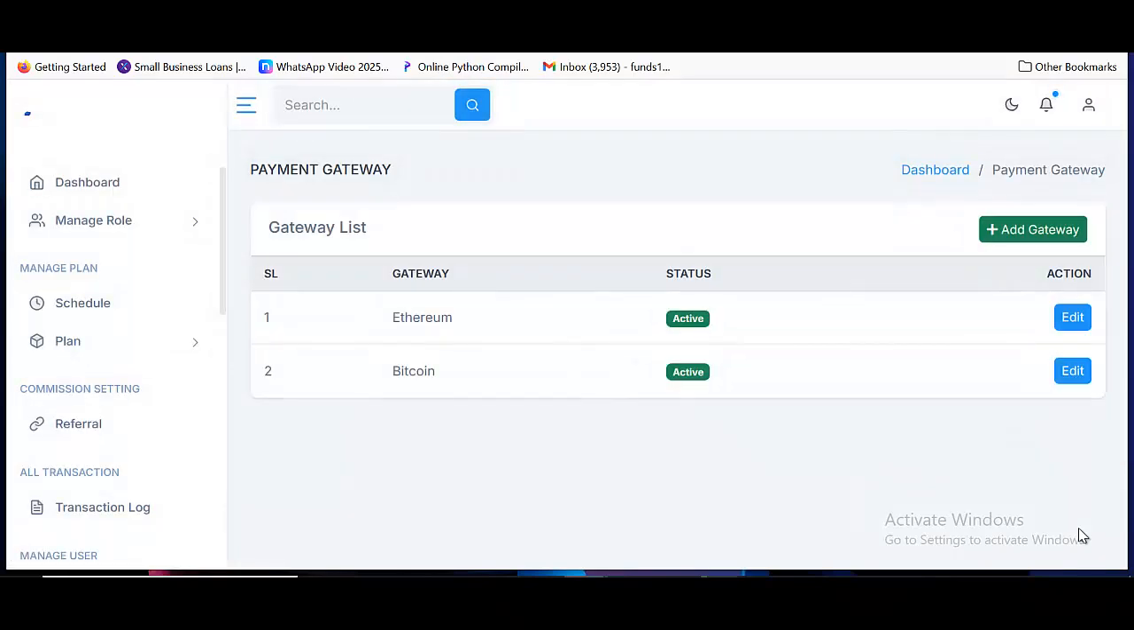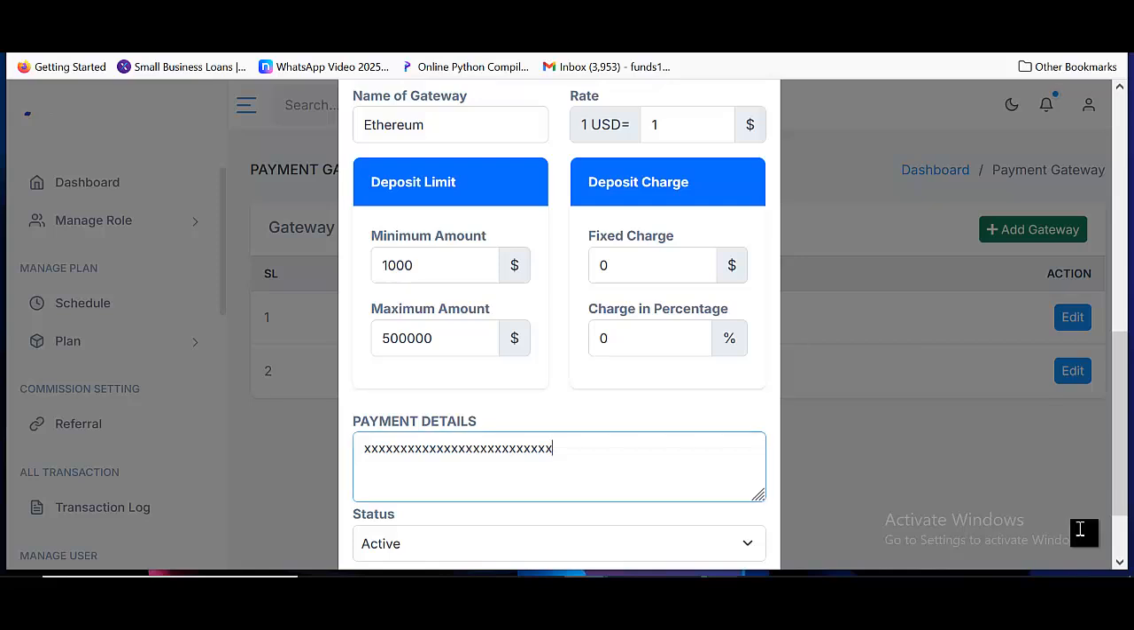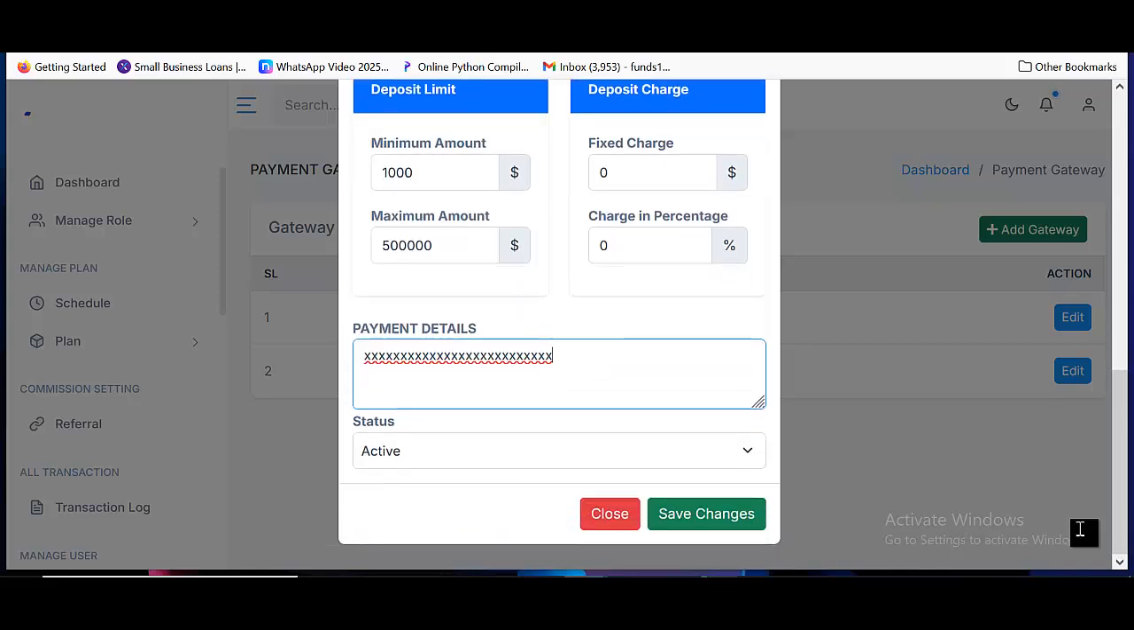All right, so you can see we have two payment gateways, Ethereum and Bitcoin. You can choose to edit this. You can see the image, and you can see the address that will receive the payment. You can see the fixed charge of zero, charge percentage zero, minimum amount to deposit, and maximum. This is the address you'll make payment to.